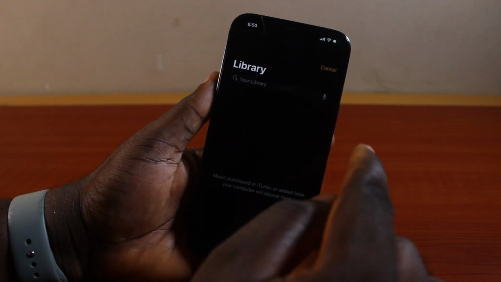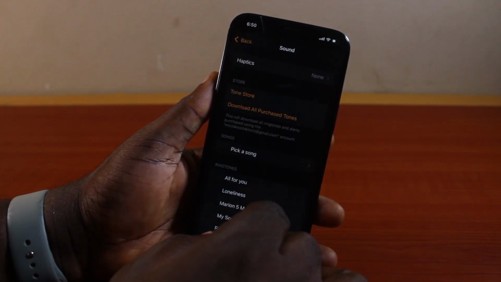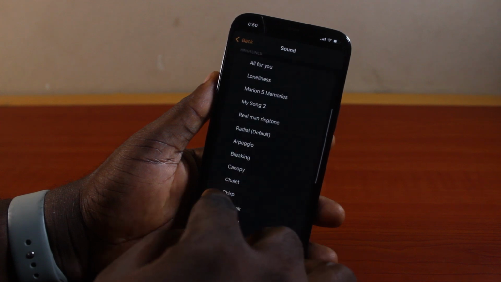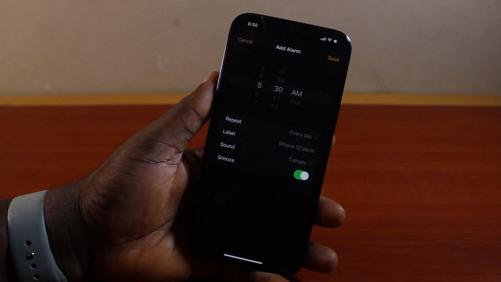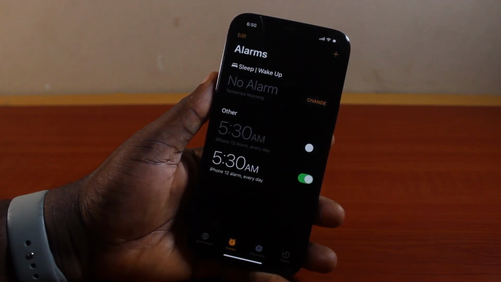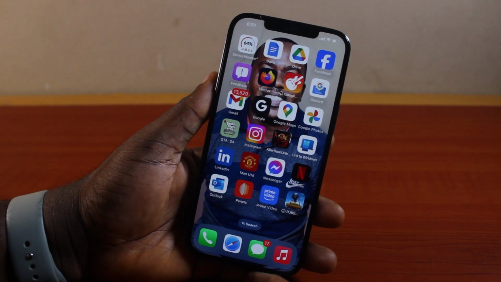Then if you have a song in your Apple Music library, click on pick a song, then go ahead and take that. So here, I'm just going to pick one of the songs I have here. Hit the back button, then go ahead and click on the save button at the top right. Now, once you click on the save button, choose the alarm set on your iPhone, and then you're good to go. So that is basically how to create alarm on iPhone 12.